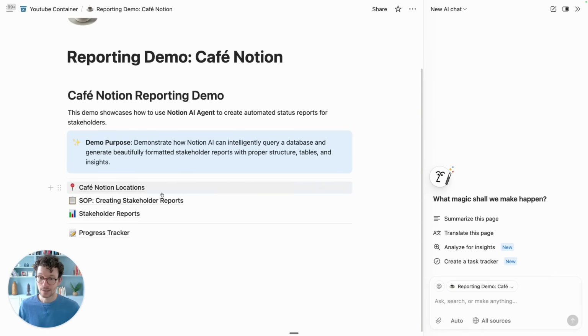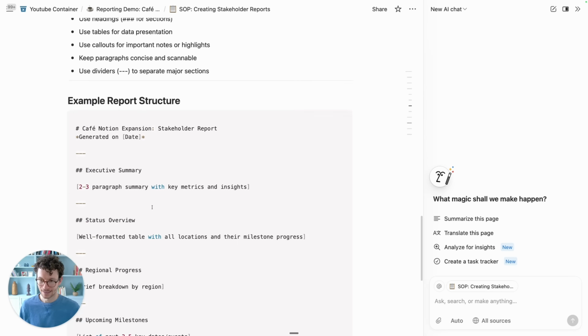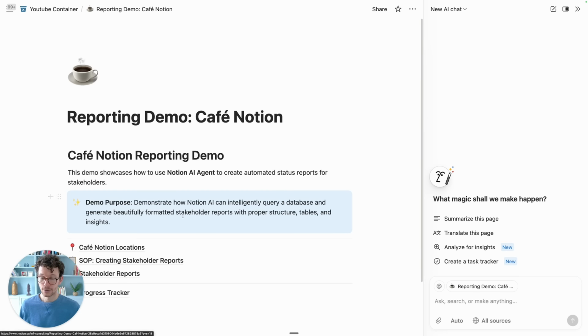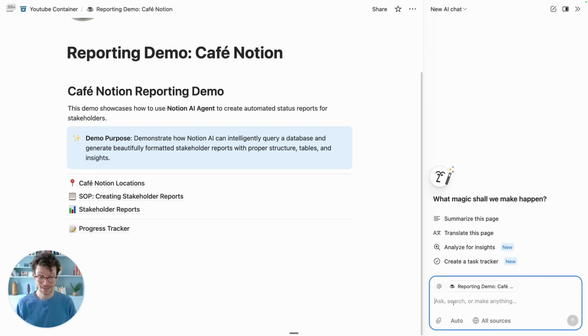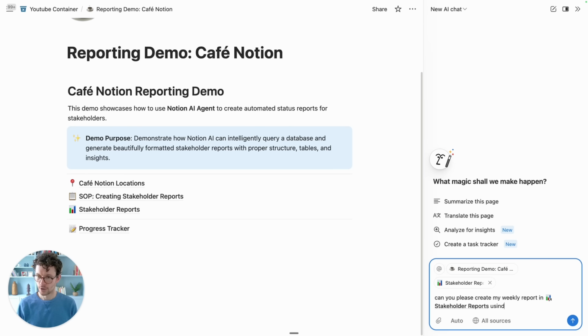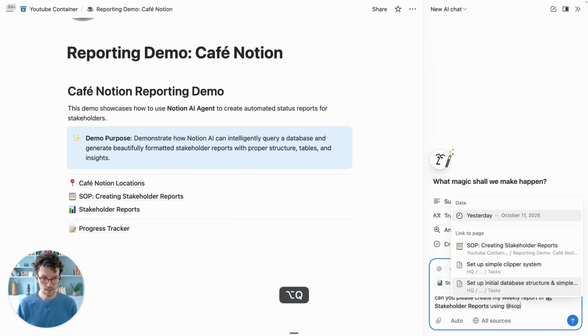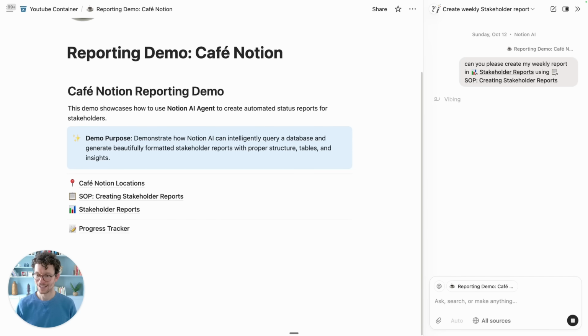What we've done is we created an SOP that lists out exactly how to go about this task, and what should happen. So that means we don't have to instruct Notion AI every time with a long and thoughtful prompt. All the customer success person needs to do is, can you please create my weekly report in Stakeholder, Stakeholder reports using SOP creating stakeholder reports. Hit enter, and it will go about it.